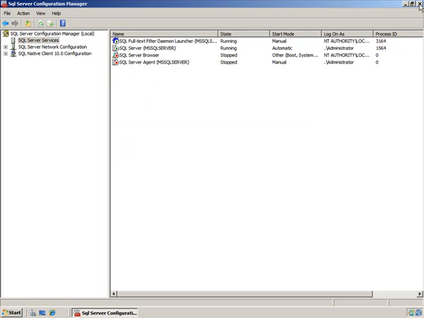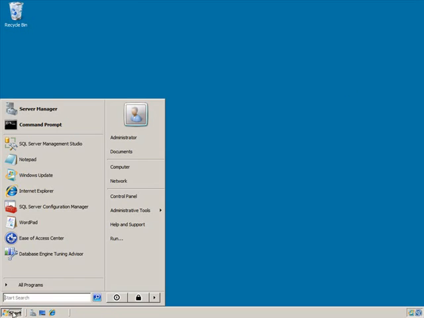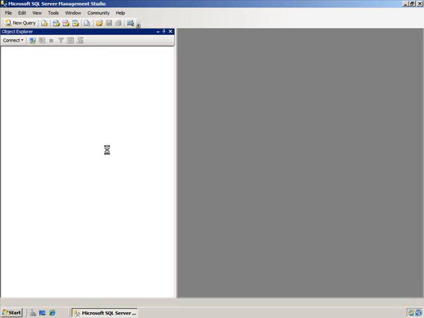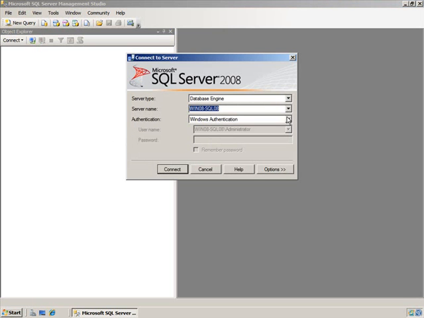Alright, looks like it's good to go. Close that out. Go back and restart my server. Here's my logon screen again. Hit the drop down, and I can go in using SQL Server Authentication, give it whatever password I've set up.